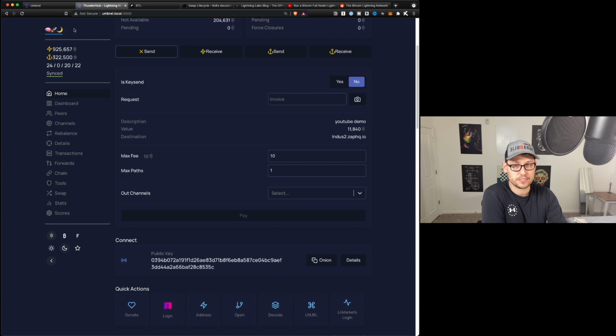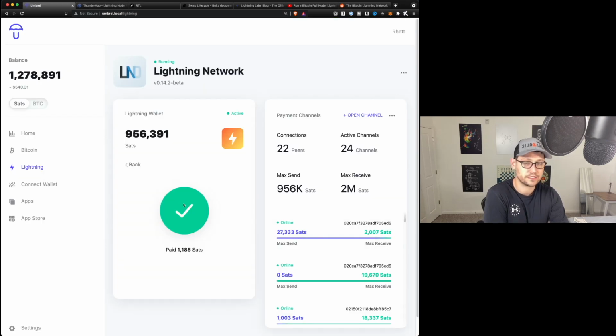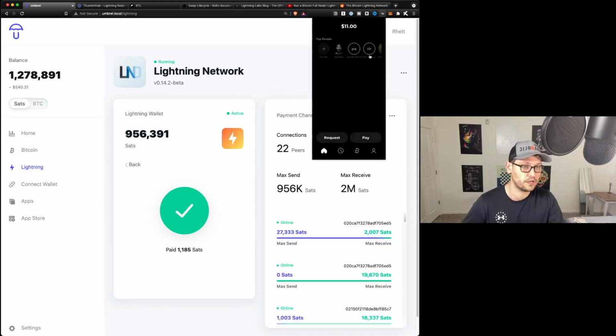ThunderHub though doesn't seem to think that it's a problem. And obviously stock Umbrel paid that Satoshi invoice just totally fine. And if we go back up to Strike, I should have $11 now. And I do. The power of the Lightning Network.